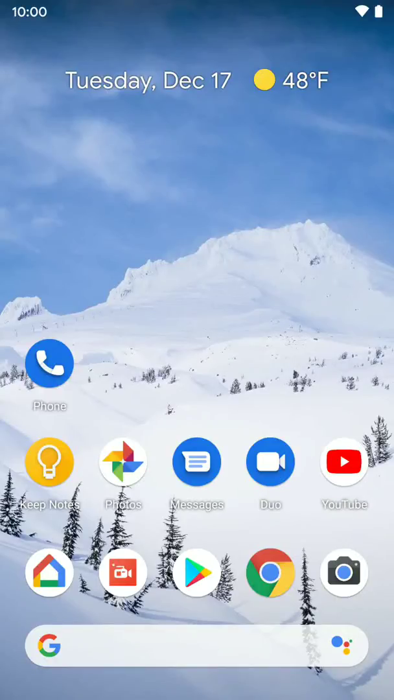Now we're going to go over how to manage your notifications on a per app basis. So if you keep getting notifications from a certain app that you just don't want to see anymore, you don't want to see notifications from that app at all, you can use these tips to help you adjust what you want in terms of notifications.